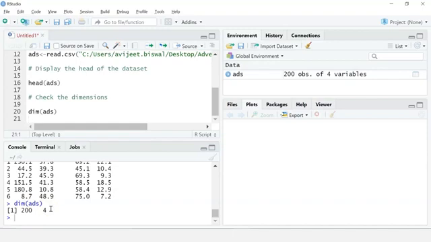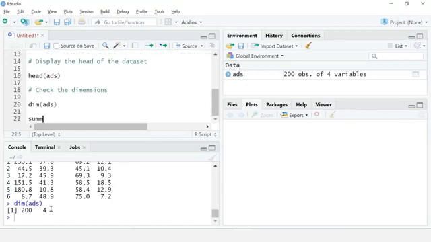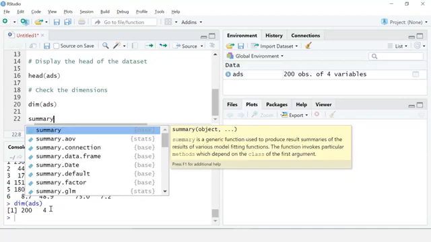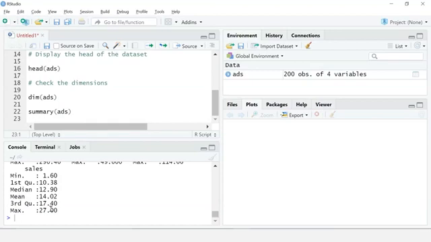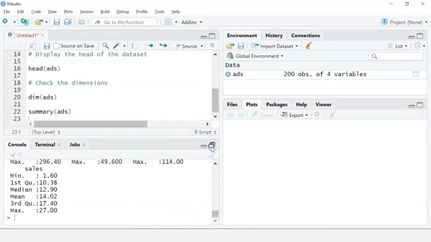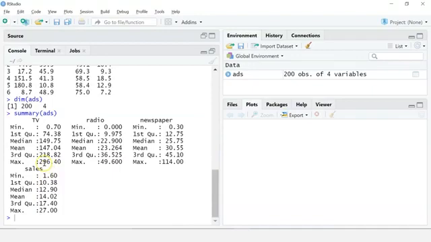Now if you want to get a summary of the dataset, you can use the summary function. So I'll directly type in summary and I'll give ads. Let me expand this. So actually the summary function gives you information about a few statistics for each of the columns. So you can see the minimum value for each column, the maximum value for each column, the mean, the median, first quartile and the third quartile values.